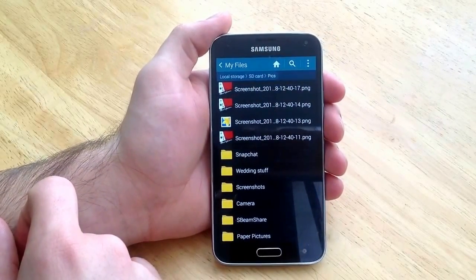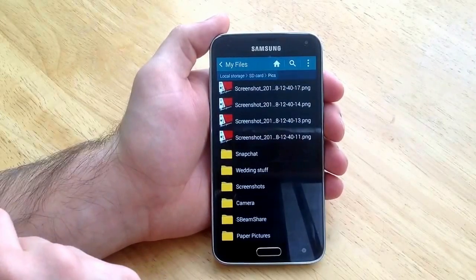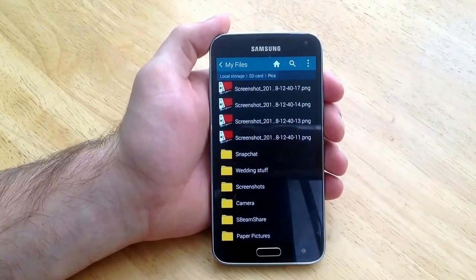So that is how you transfer your pictures from your phone to an SD memory card on a Samsung Galaxy S5.